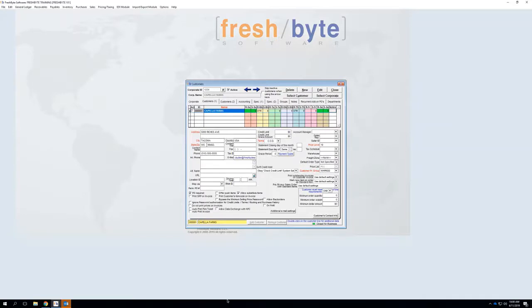Now let's take a look at what your customers will see as they log in to place orders through FreshStore. I pulled up the Customer Master to point out a couple of things. Number one, I have only routed this customer for 2 days of the week for delivery. We'll look at this a little bit more as we get into order submission by the customer.